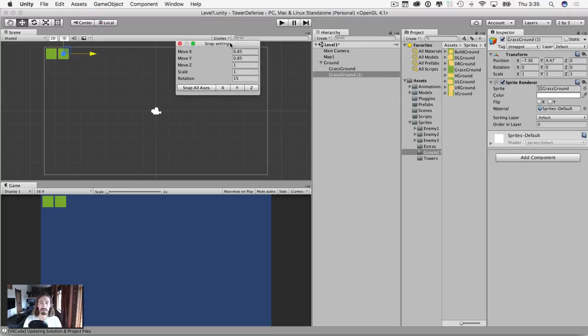And basically right now you're going to see probably 1, 1, and 1. And we're going to want to change it to 0.85. And 0.85 is the size of our tile. And that will make the edges snap great next to each other.